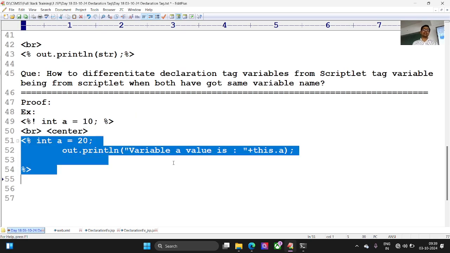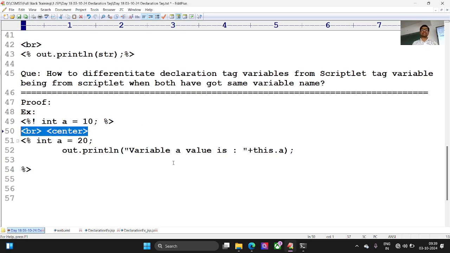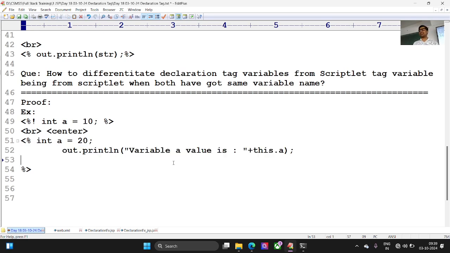And this here is the scriptlet tag. In the declaration tag, I created a variable called a of type integer, which holds a value of 10. And this is just HTML code, just breaking a new line and putting all the content in the center of the page. And next, integer a, whose value is 20. I assign the value 20, and I'm trying to print the value of a. out.println variable a value is this.a.